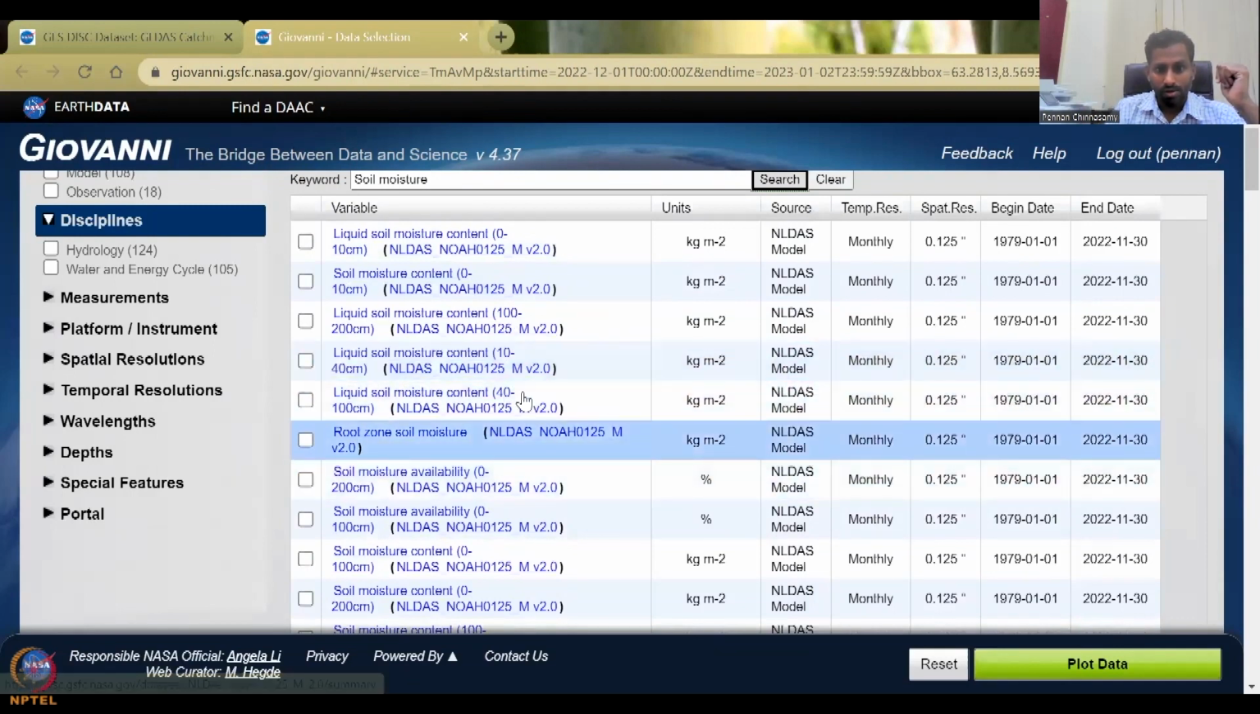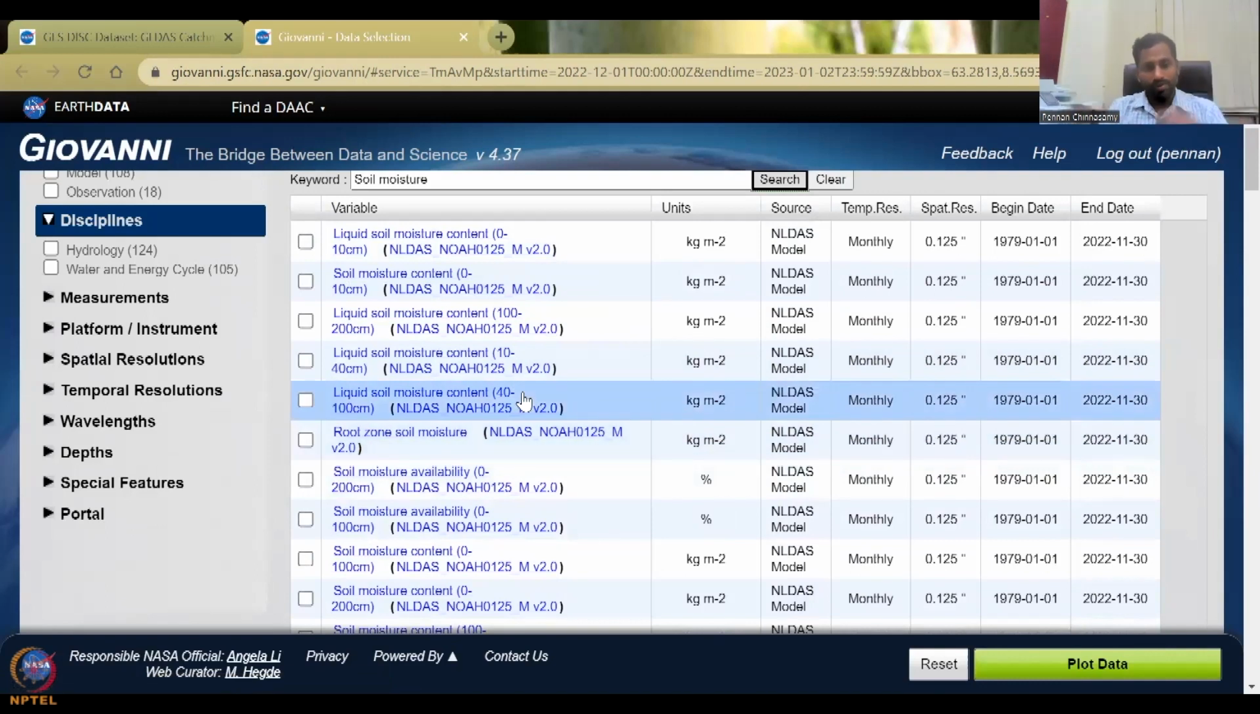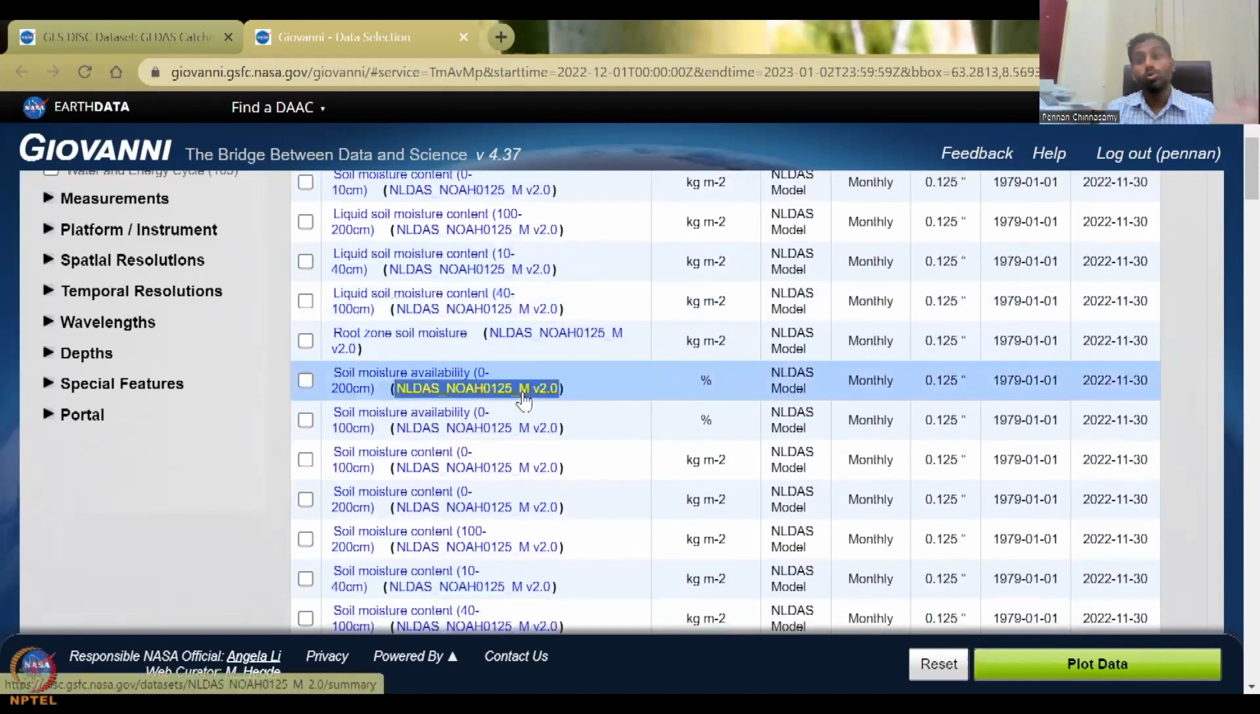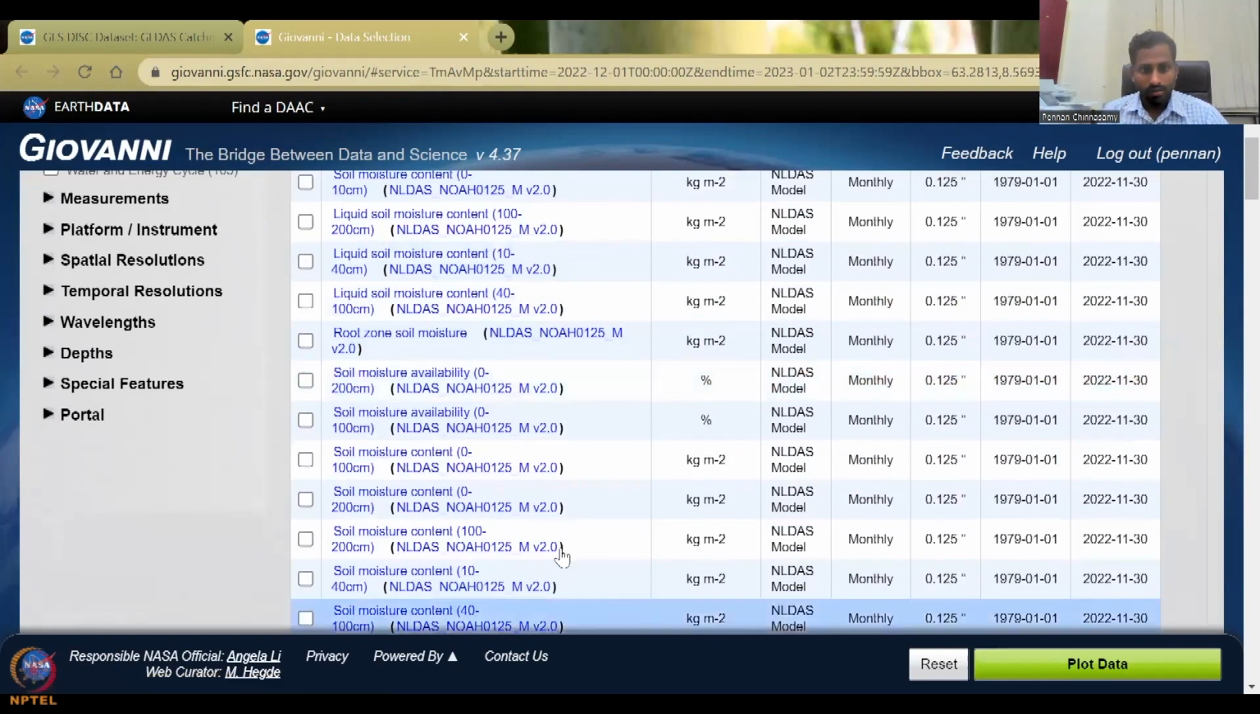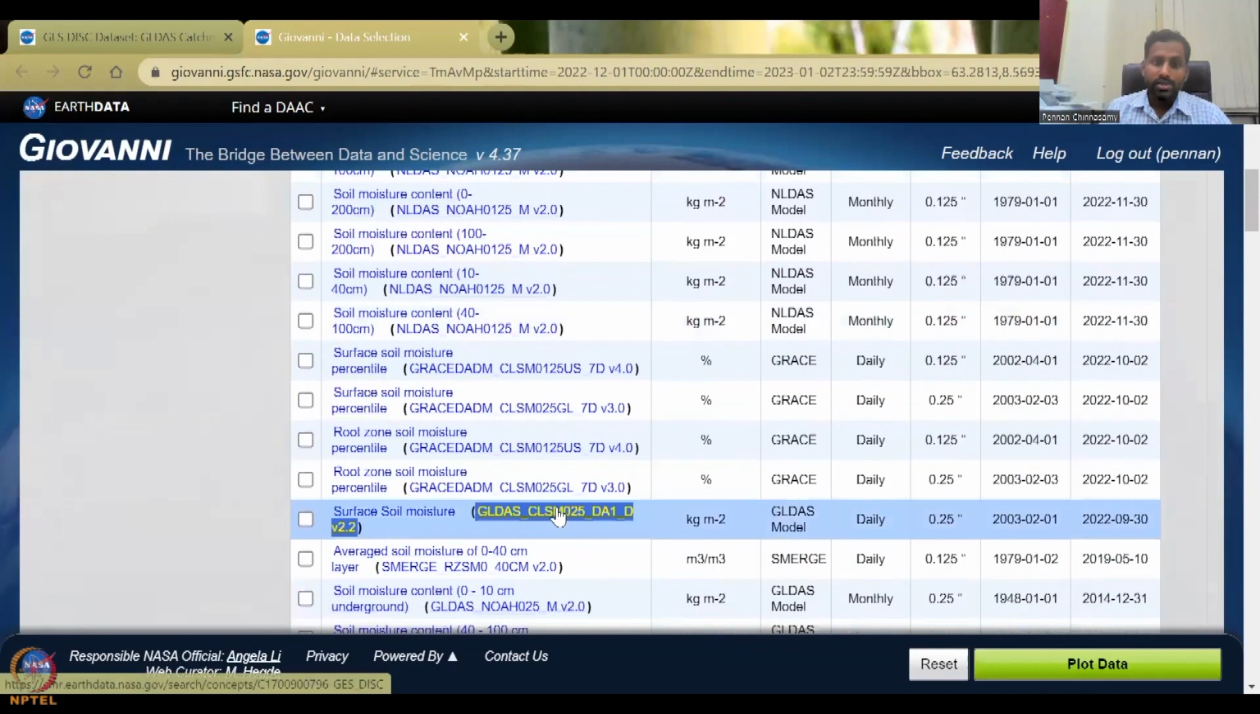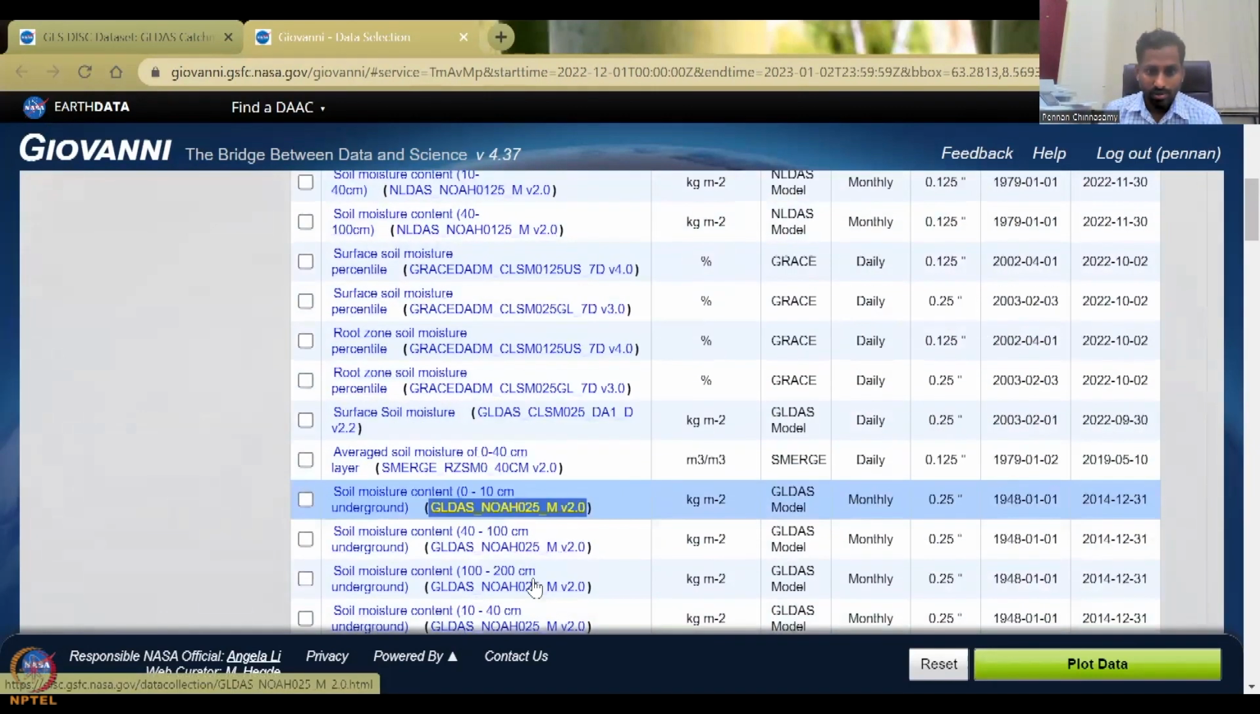Here you have 40 to 100. It's not sorted well, but you will find it. And then 100 to 200 centimeters. Okay, or 0 to 200, 100 to 200, everything you have. So all these are aggregated together or in separate terms, as you can see here. 0 to 10, then 10 to 40, 40 to 100, 100 to 200, all these layers.